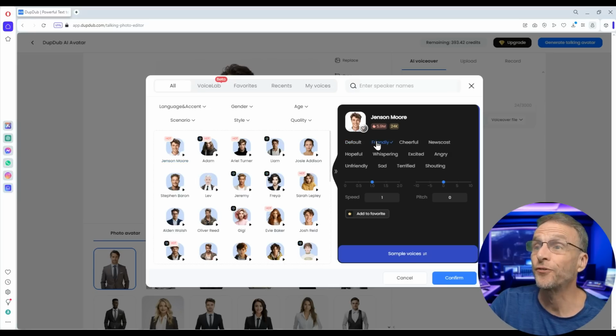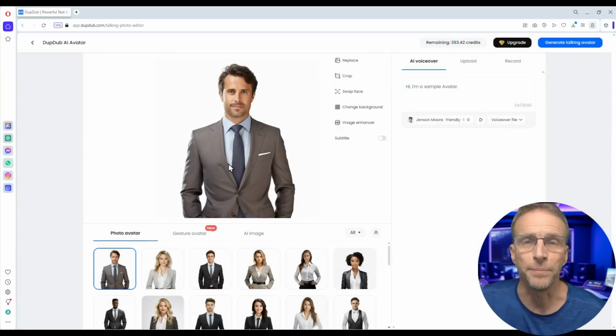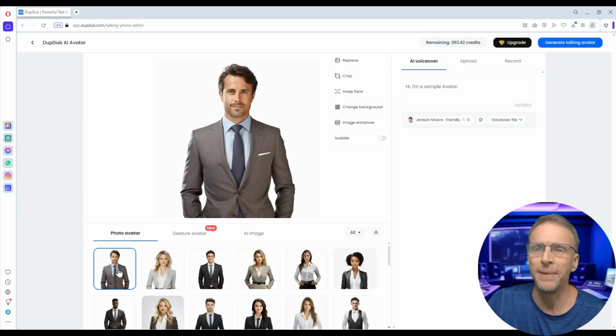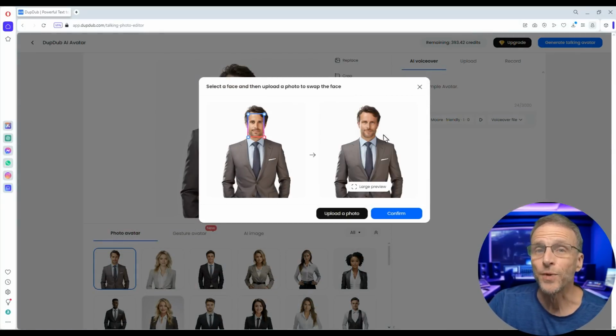Wow, that's dark, Sarah. We're going to choose Jensen, and we're going to choose friendly, and then we'll click on confirm. Now, if I click generate talking avatar, as you'd expect, this avatar here would be animated. But let's think ahead a little bit. What if instead of this generic dude, I wanted me in there? I can do a face swap right here. So if I click on swap face, confirm the face I want to swap, click on upload a photo, and then my face is switched out with that one.